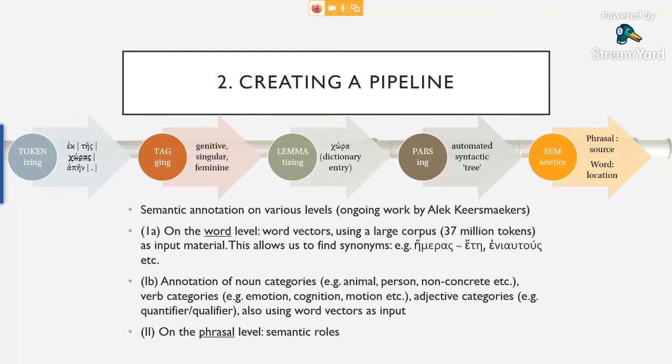And we can also define semantic roles. So in this example, for instance, horas indicates the source from which the person discussed in the sentence is coming.